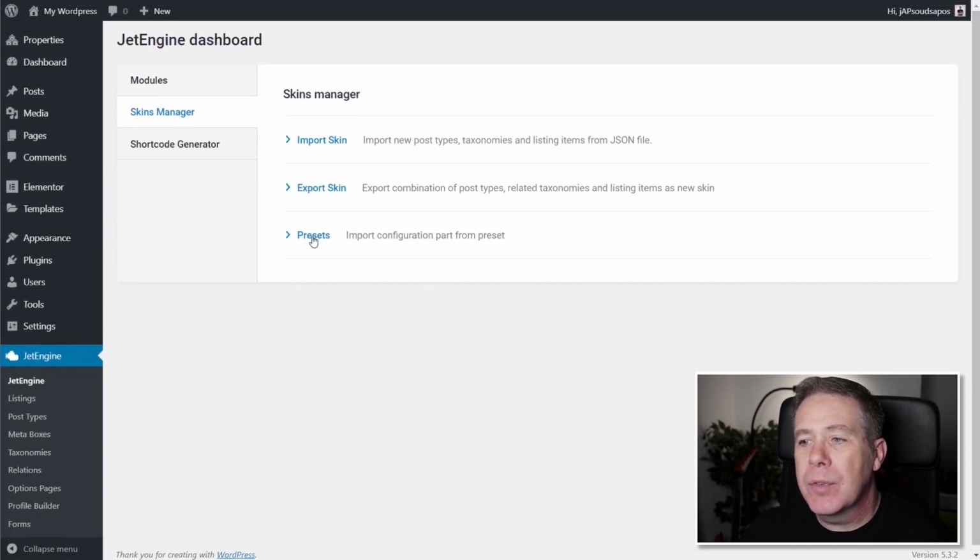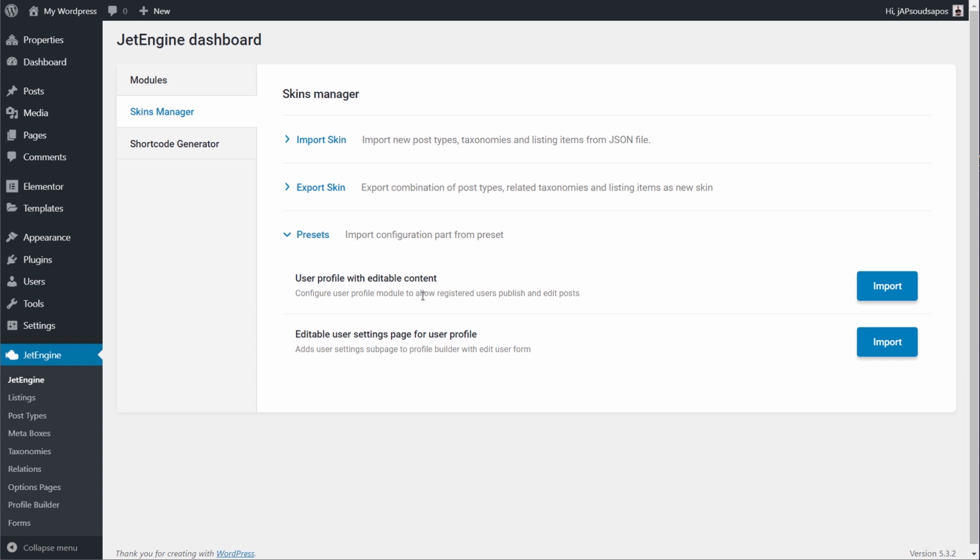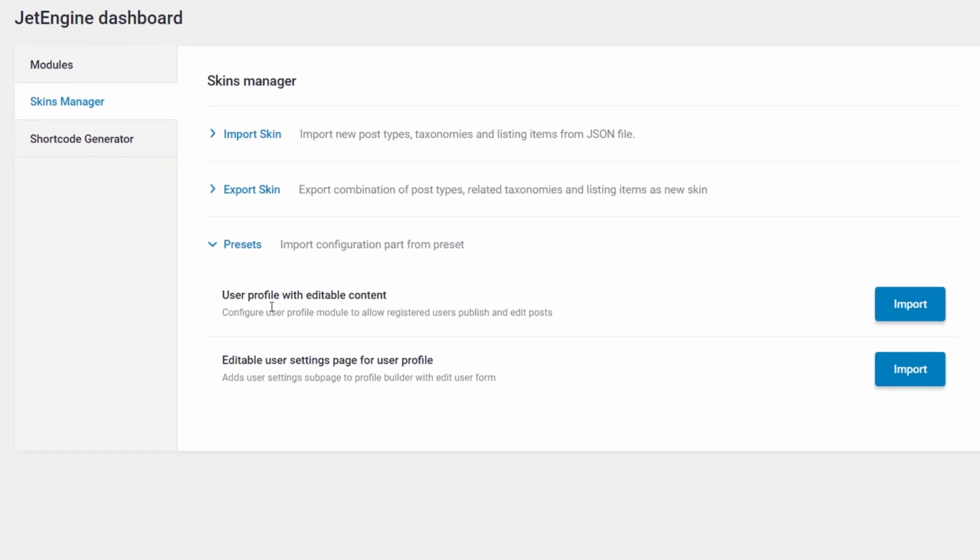But we also have import configuration parts from presets. So if we click and open that up, you can see we have some options now that are tied into this profile builder side of things.